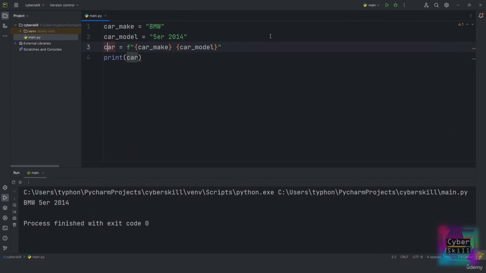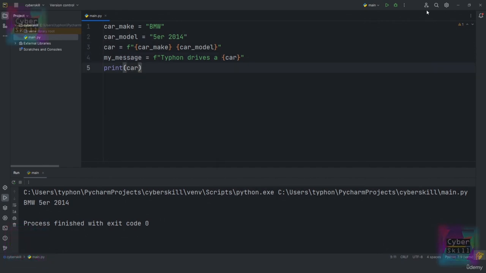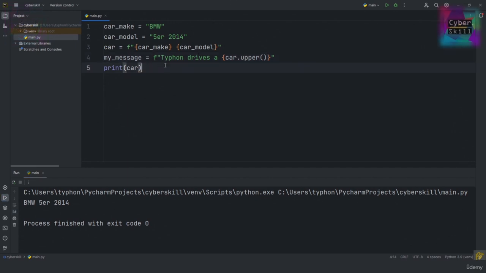For example, we have a car, right? So we can also do this. My message here, it's going to be an F string: Typhoon drives a car. And that's it. Now let's use this uppercase. And as you can see here, we have changed the car. So to my message, here Typhoon drives a BMW 5 Air 2014. So that's a full name. This is the full message used in a sentence that tells the user what Typhoon drives, and we have the variables used with the F strings.